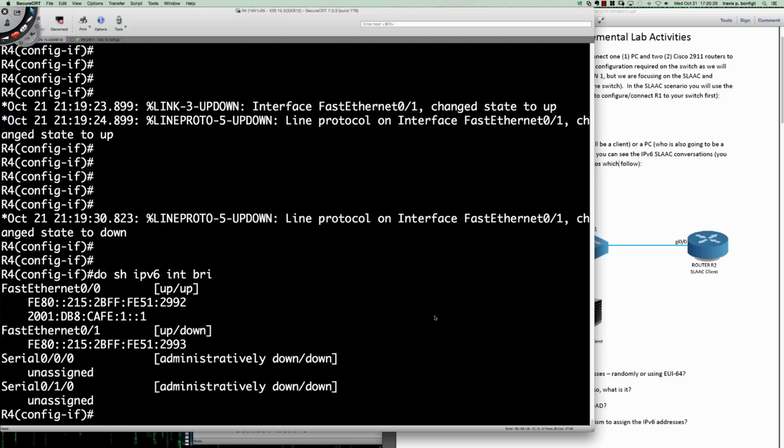So again, quick review, that FF02::1, that is the IPv6 all nodes multicast address. That's where my router advertisements are getting sent, as you saw, right? And when we talk about the router solicitations, they'll go to the all routers multicast address, not the all nodes multicast address.